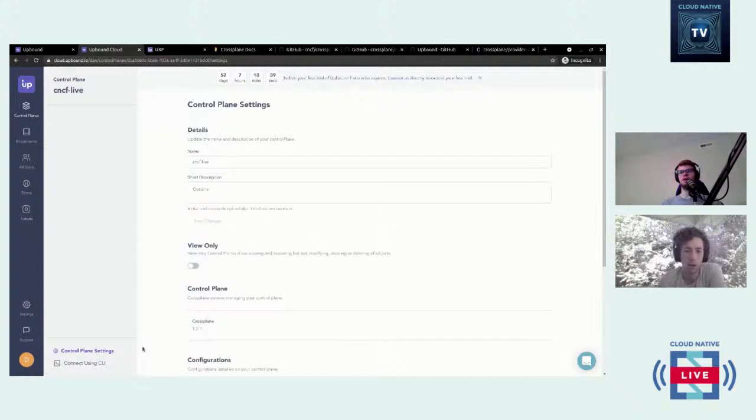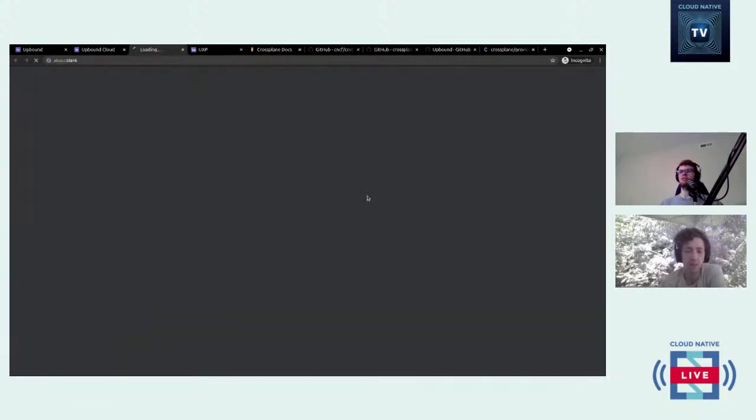So if we want to go ahead and actually use this for something, we can get started by going to browse the Upbound registry.